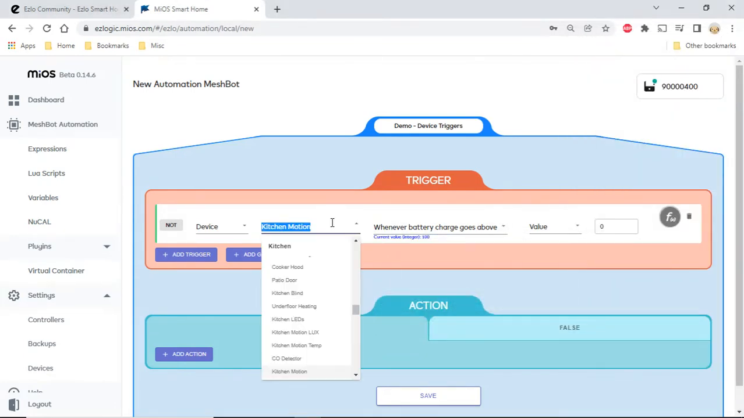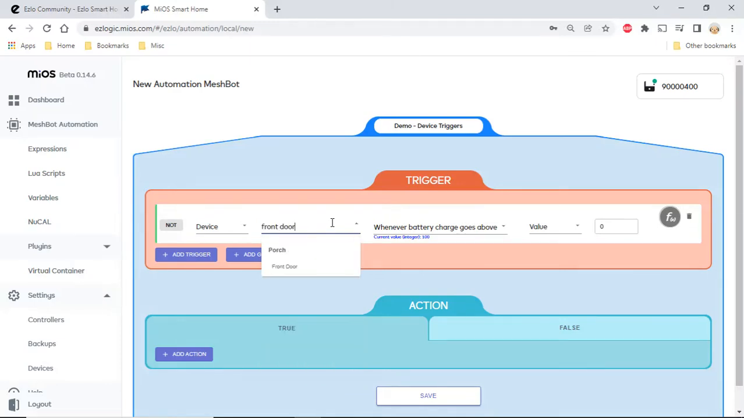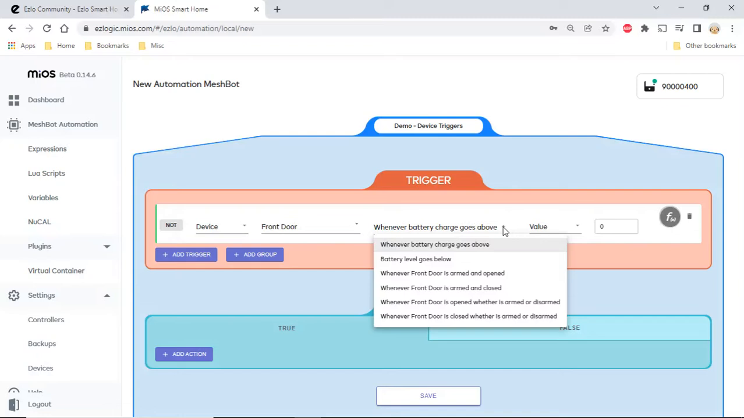If we select another device like a door contact, and we select capabilities again, you can see they've now changed for door window sensors. So I could select when the door is armed and opened, or I could select when the door is opened whether it is armed or disarmed.